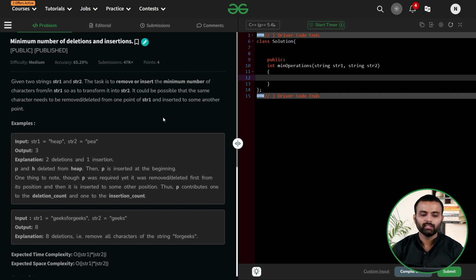In this case, my first example is str1 is HEAP and str2 is PEA. I simply want str1 to equal str2 so that both are equal. To make them equal, we just have to delete some characters from str1 and insert some characters in str1 so that both are equal. But the task is I want the minimum number of deletions and the minimum number of insertions so that both are equal. That's my question. Now let's see how we can solve this problem.